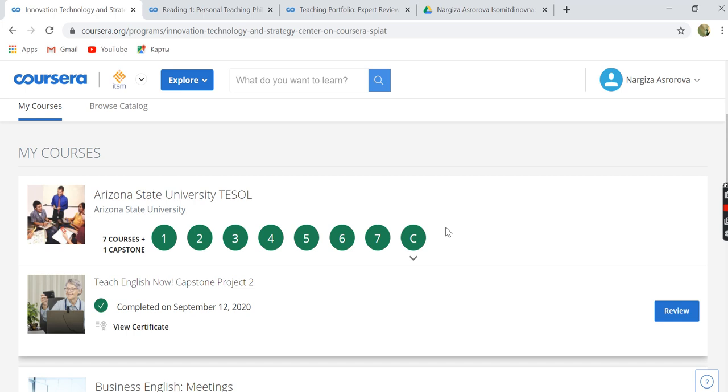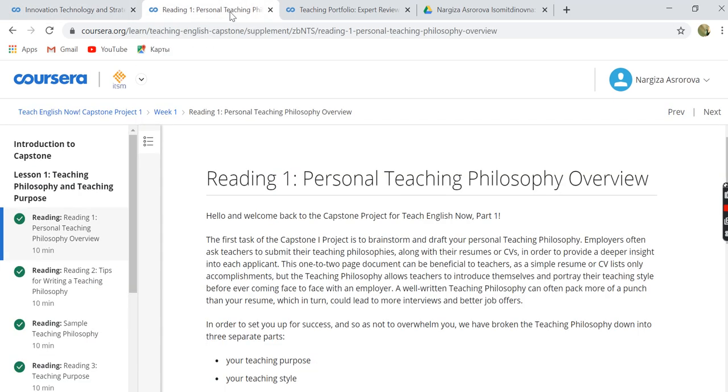Practical and theoretical help on how to prepare your teaching portfolio is provided in the first Capstone course, which is the first course of this specialization. So let's start with this. In lesson 1, week 1, you have been given theoretical help on how to prepare your teaching philosophy. There are many ways a teacher can write a teaching philosophy. You can choose different formats, different styles, but today we will mostly focus on what they require at the TESOL course at Arizona.